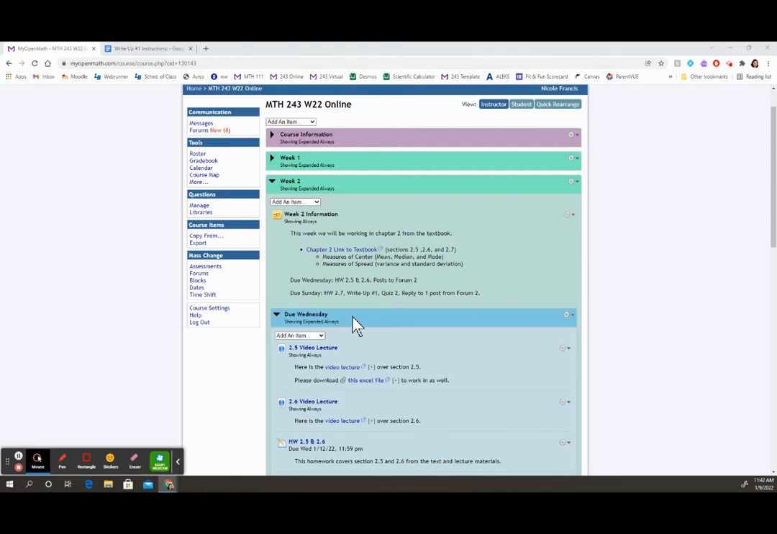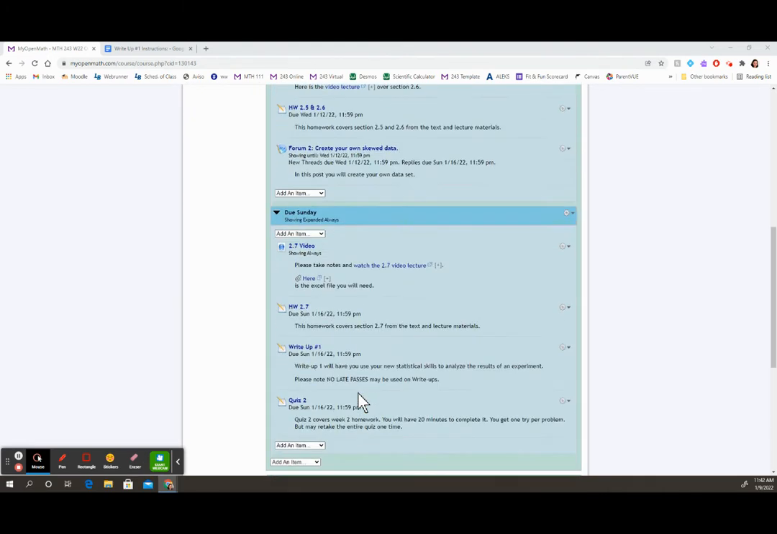So here we are in My Open Math, and let's go down to week 2 of Sunday, and you'll see this is where you turn in your first written activity. First thing I want to note is that it's due on Sunday at 11:59 p.m., and you may not use late passes on write-up. So you need to get this done ahead of time so that it can be sure to be done by Sunday. So let's go ahead and get started.